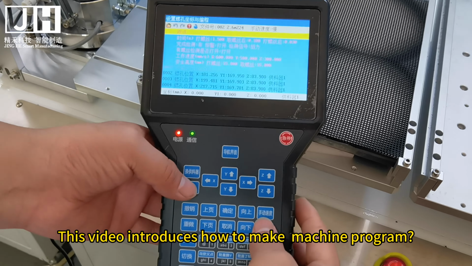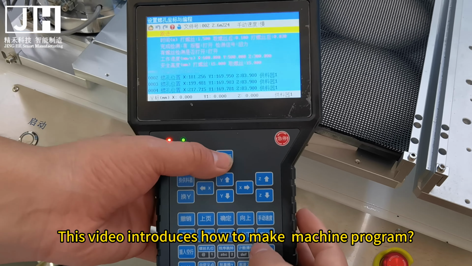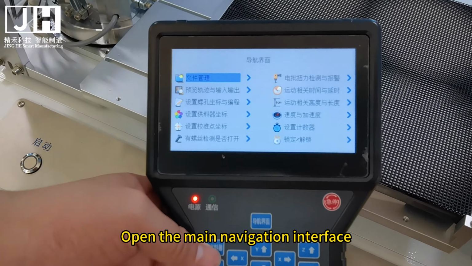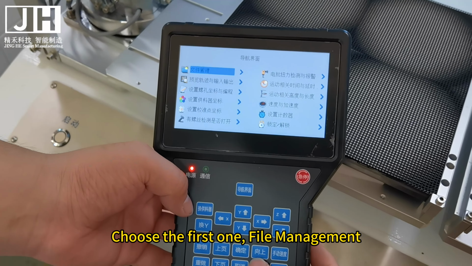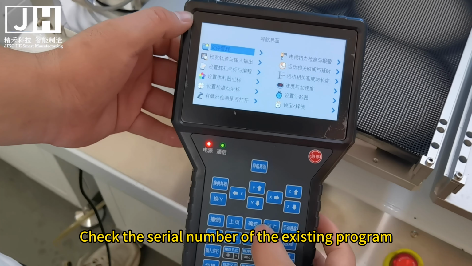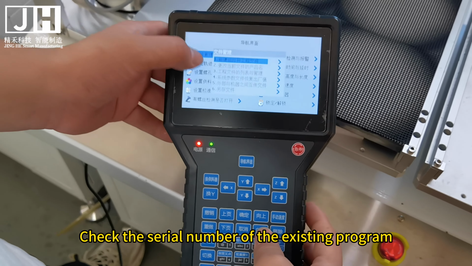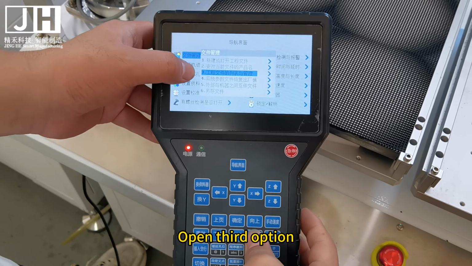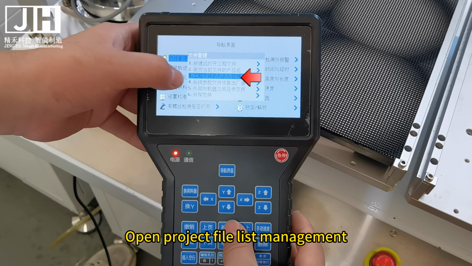This video introduces how to make a machine program. Open the main navigation interface. Choose the first one, File Management. Then press OK. Check the serial number of the existing program. Open the third option, Project File List Management.